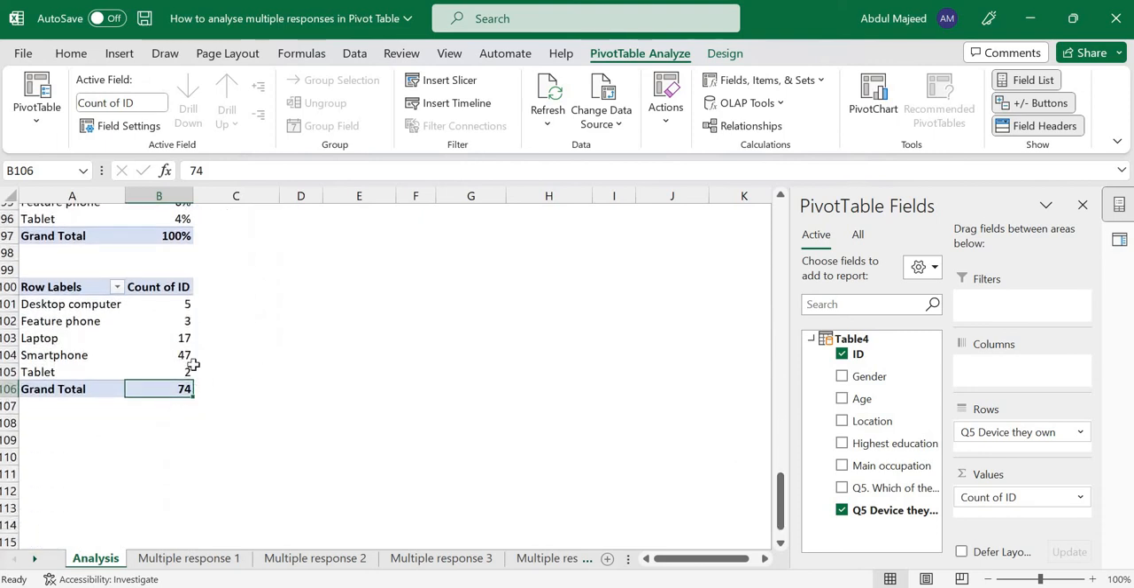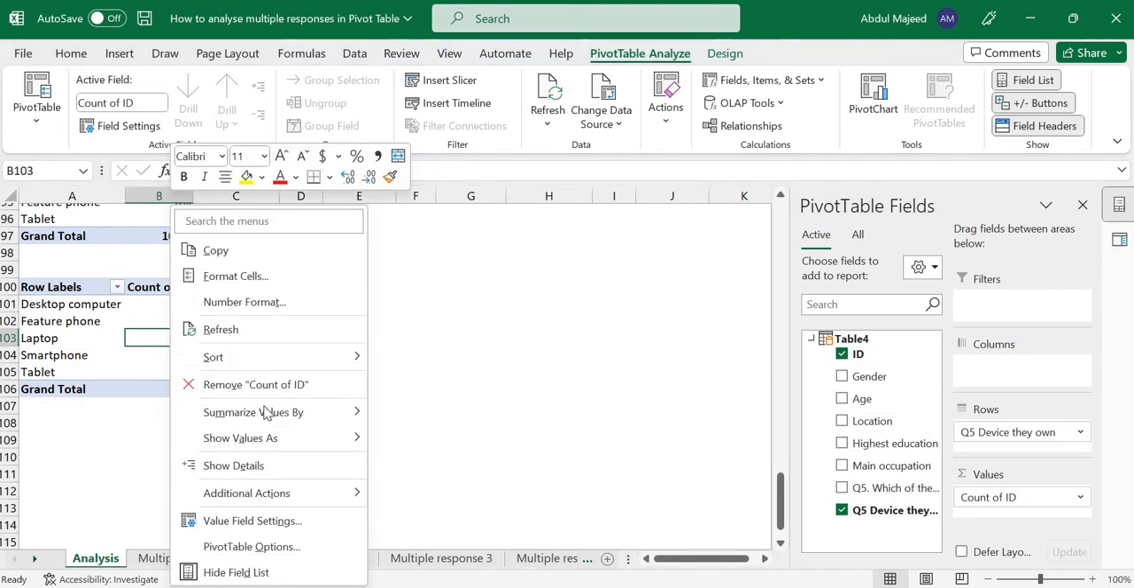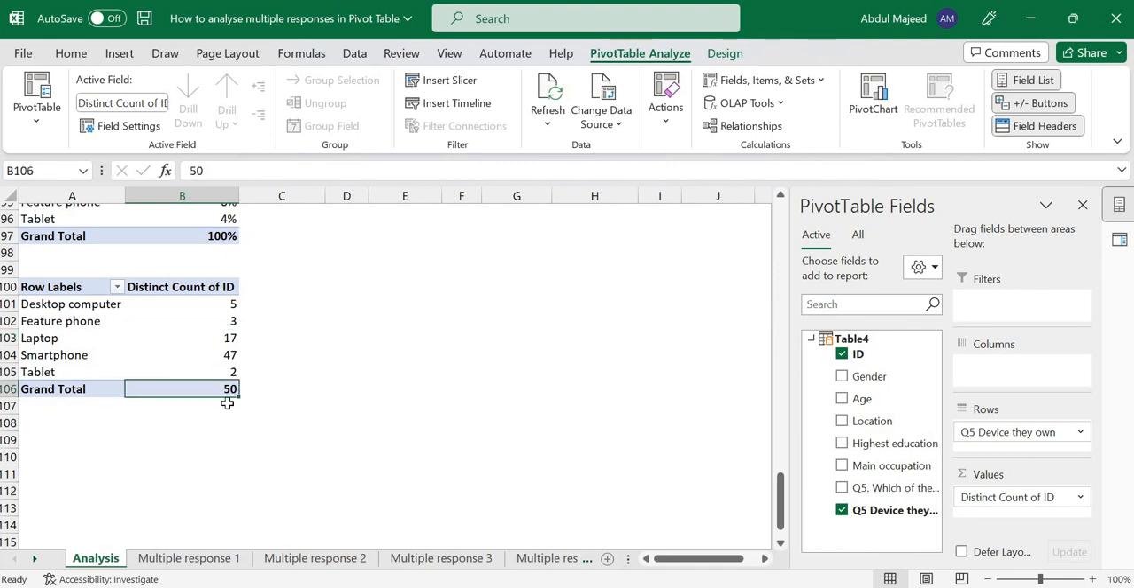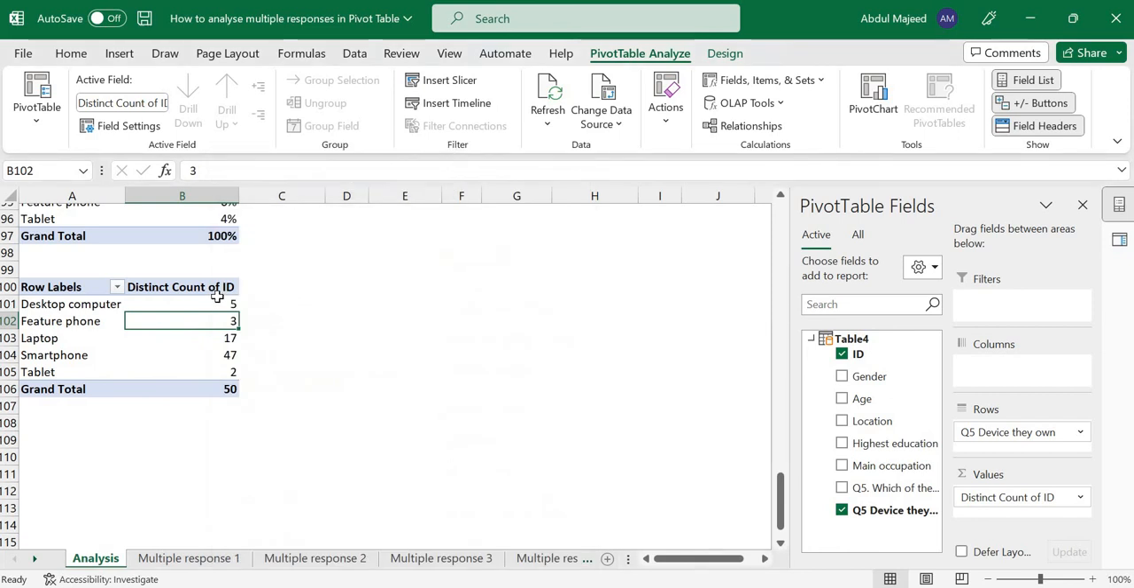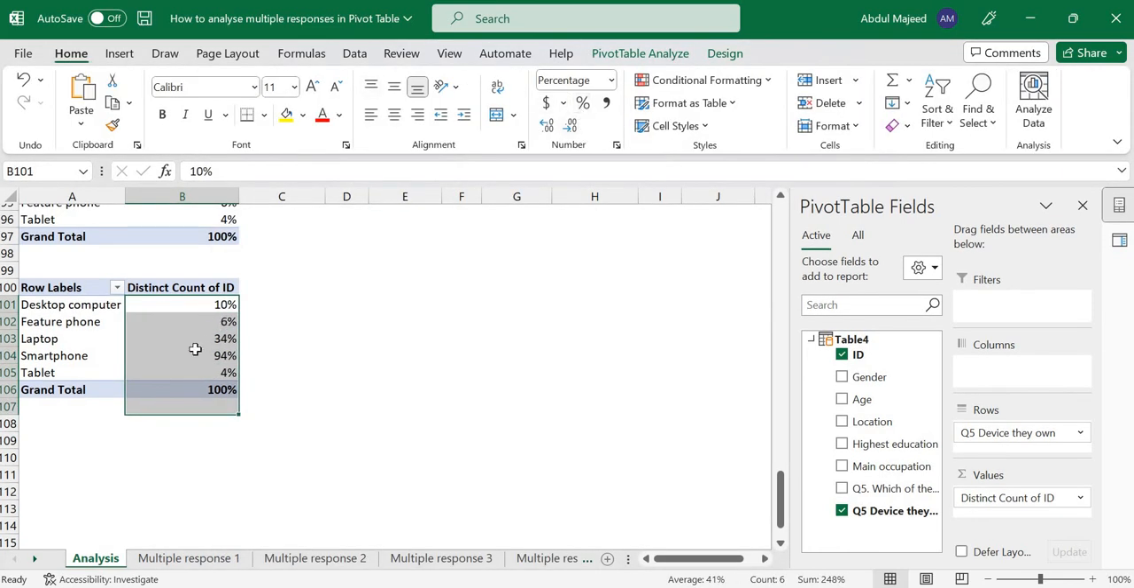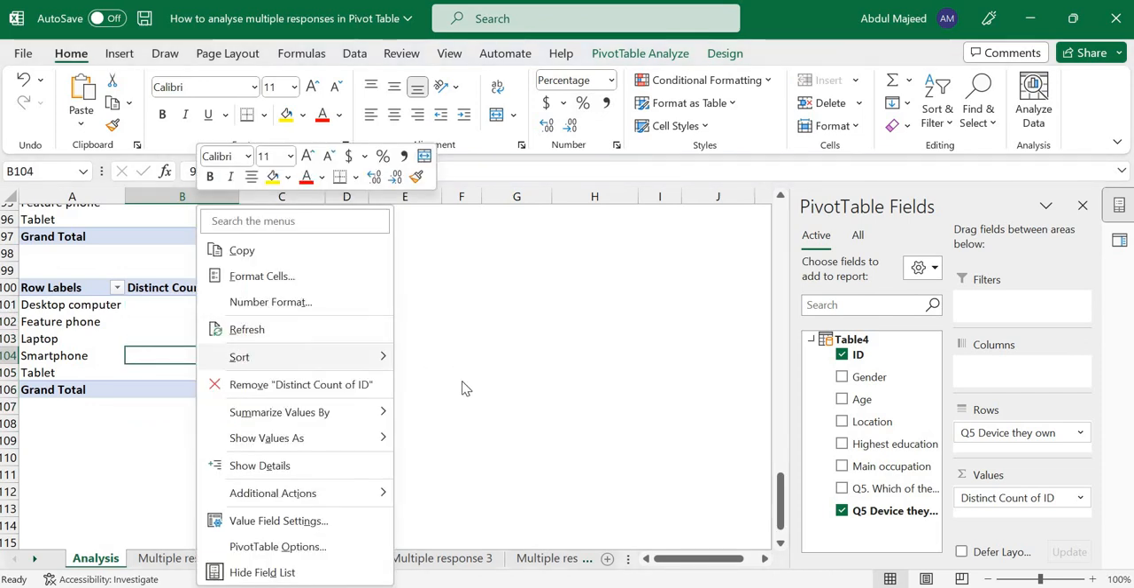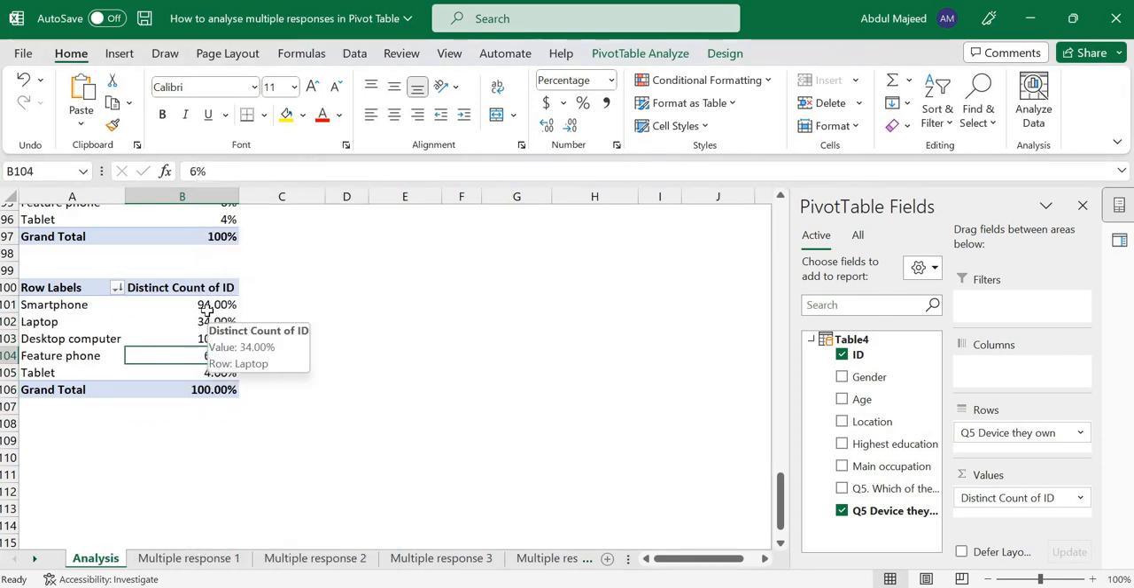If we divide by the 74, this 74 is the total number of responses. So it's not making reference to the number of respondents, but we want to make reference to the number of respondents to that question. So what we do is right click again and summarize by distinct count. And we see that now our grand total is 50. We can now show values as a percentage of our column total. And then we have our result for the multiple response survey data. And that's it.